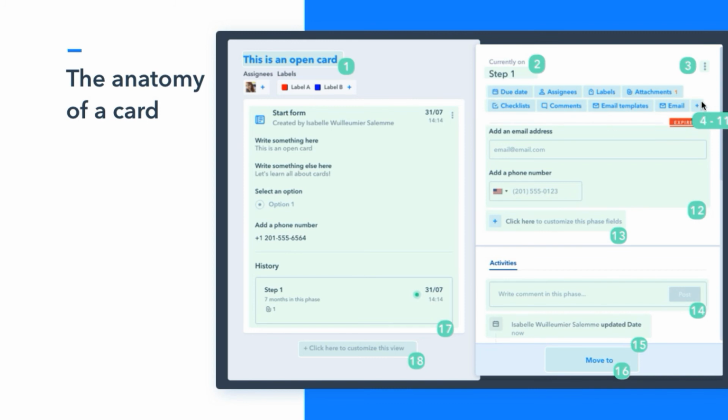Or if I click on this little plus sign here, I'm going to see a list of all these fields, and I'm going to choose not to display or to display these fields. These options are due date, assignee, label, attachments, checklists, comments, and email. The email templates is only going to be displayed there if there's any email template set up in this phase.